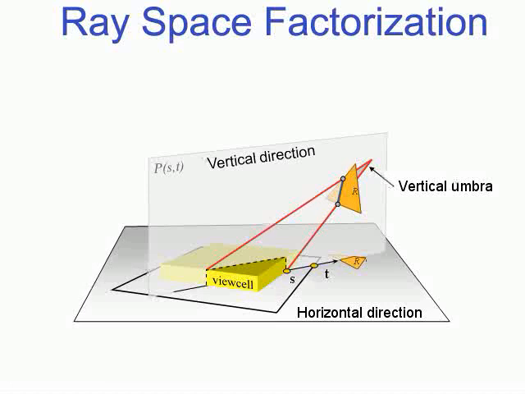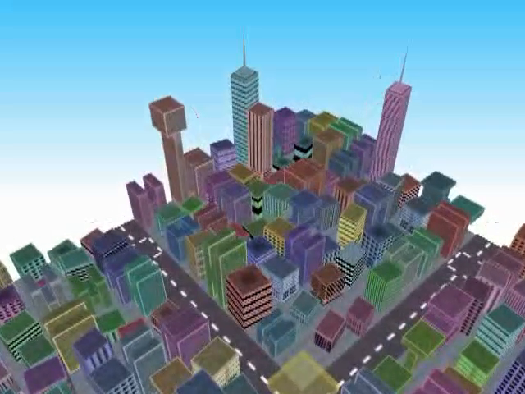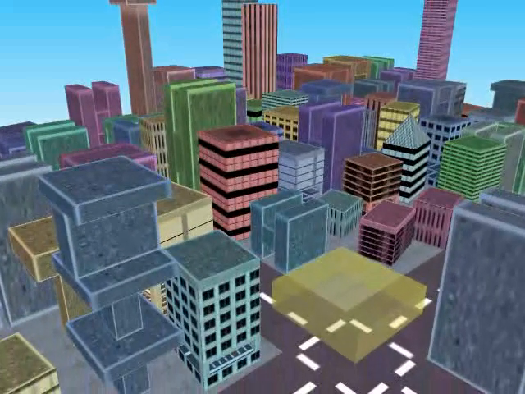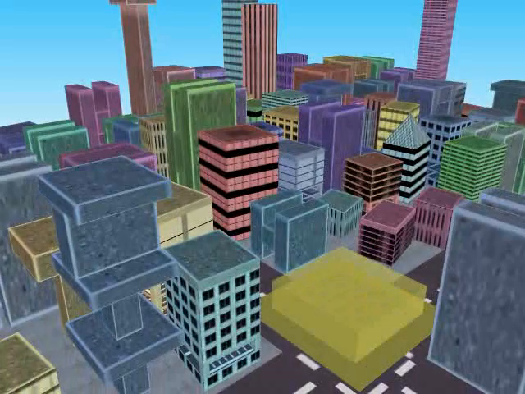We will now show our ray space factorization. Our horizontal parameterization is defined using two concentric squares. The top view projection of the view cell is the inner square, and we add another outer square.